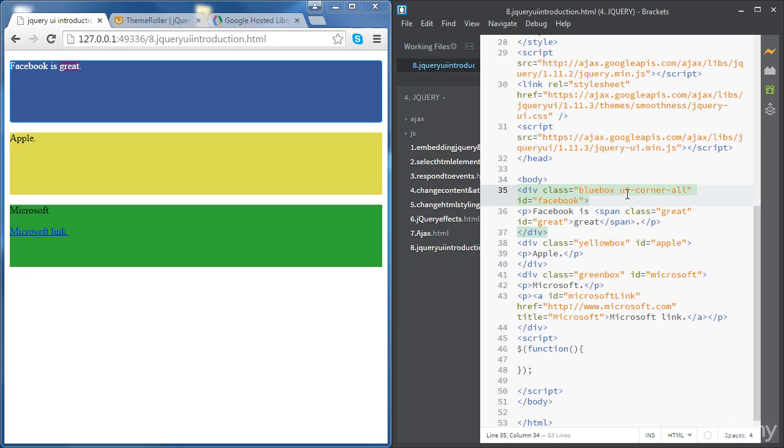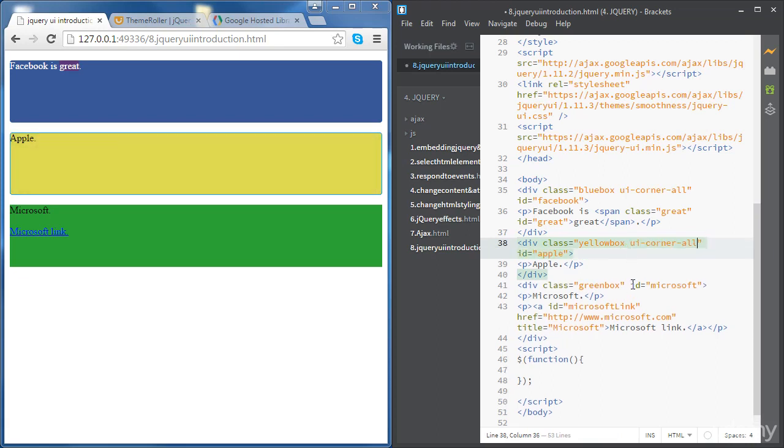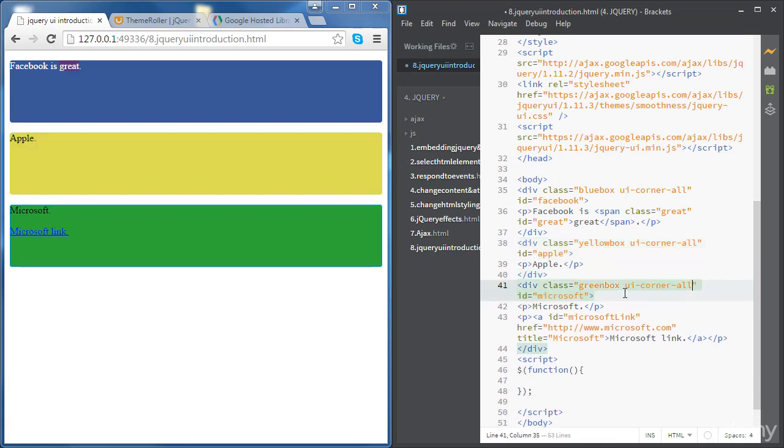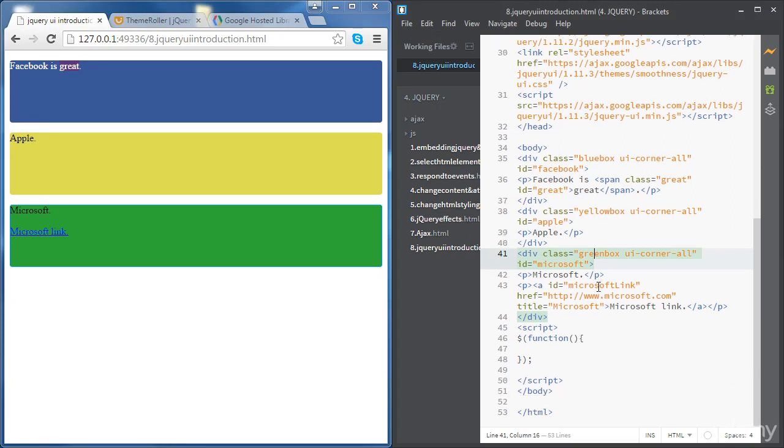We can try the same thing with the other divs. Let's add this class to the Apple div and add it to the Microsoft div. We can see that it gives us some easy styling there using this class. All right.